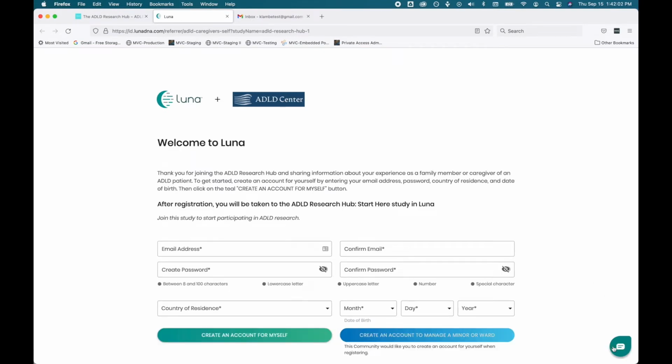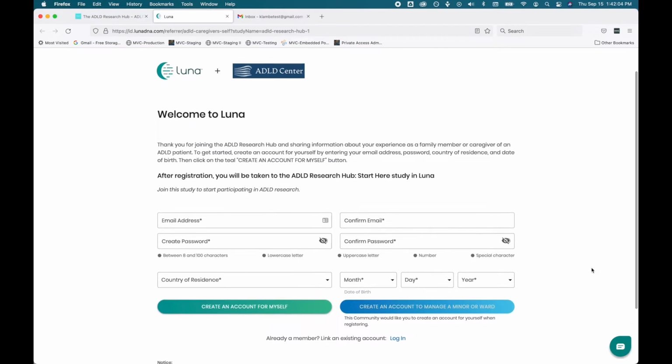That will take you over to Luna, the platform where we're hosting the ADLD Research Hub. If you'd like a bit more information about Luna, you can check out their website, lunadna.com. You can visit our FAQ on the ADLD Research Hub webpage. You can also contact us directly at registry@adld.center.